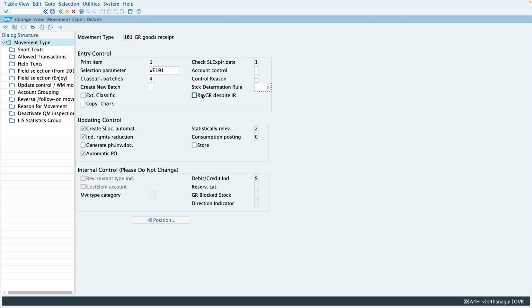Then you have this checkbox, that is reverse GR despite IR. Now this checkbox is important when we are using GR based invoicing. Let's say that for any PO you are using GR based invoicing, you have created a GR and further you have created IR also, and then you want to reverse the GR without reversing the IR. That is, you have to reverse the goods receipt, but you have not reversed the invoice receipt yet.